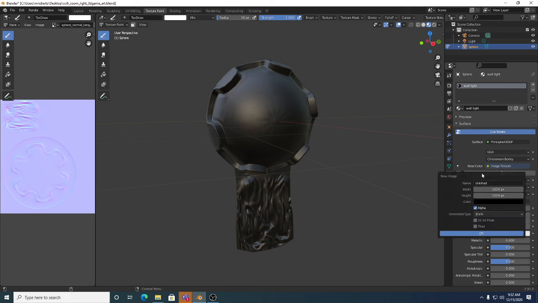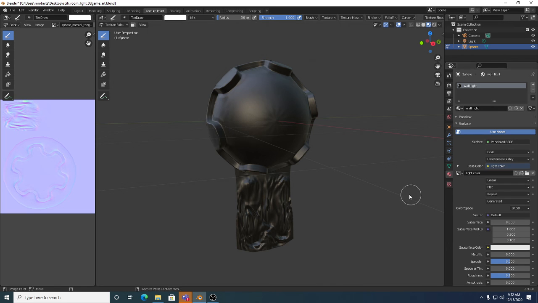And of course, we can go new. Let's call this light color. And this is going to be small, so I'll leave it at 1024. That's where that 32-bit floating option was. If you want to check that on to have a higher quality texture, it will be a bigger file size, though. So blank should be fine. Hit OK. There's our color map.